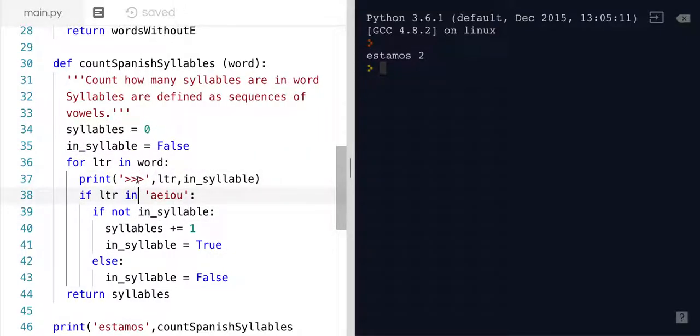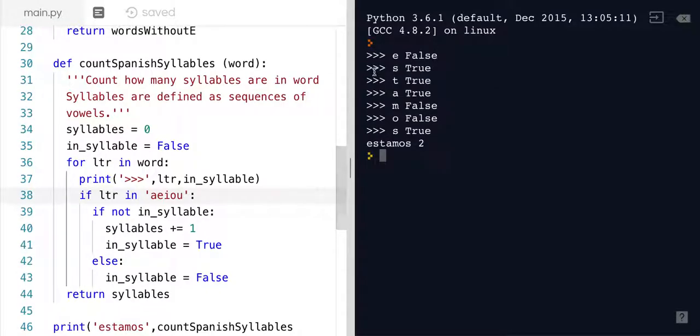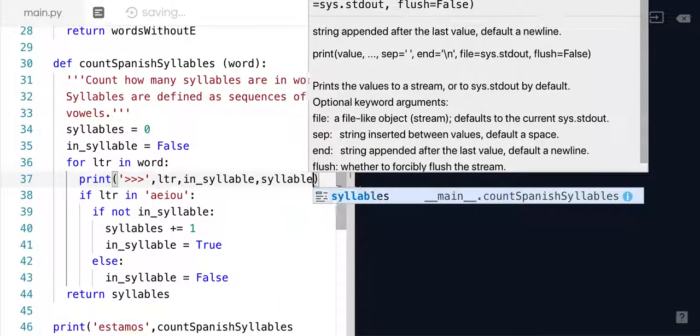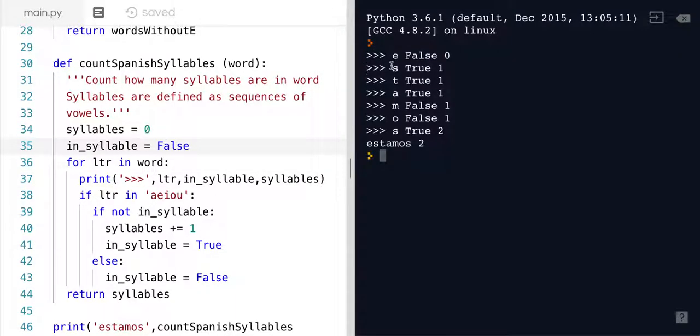And then are we in a syllable or not? And let's see what I did wrong. So E, we are not in a syllable when it gets there. That's true. Oh, you know what else I should print? Let me print the syllables count. All right. When we get to the S, we are in a syllable, and we've set it to one.